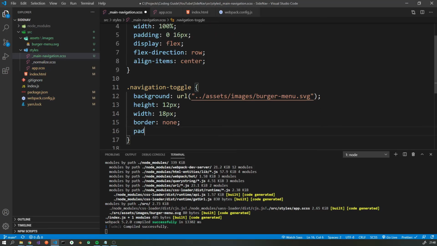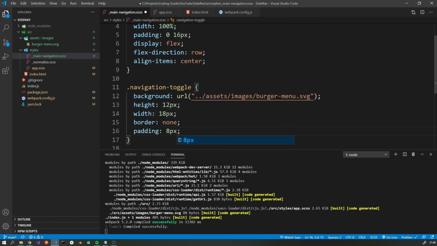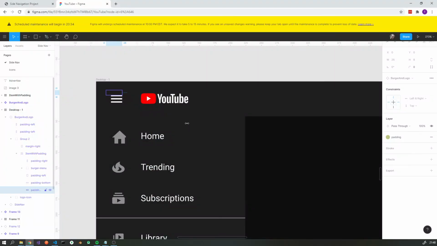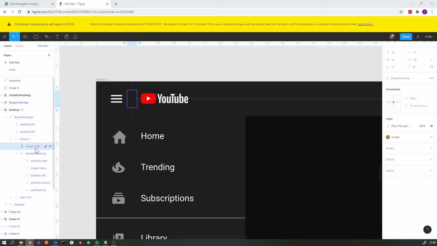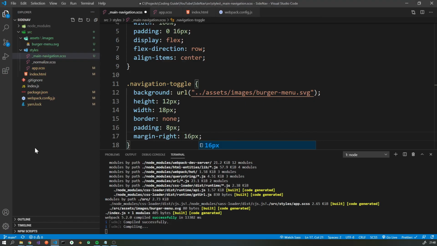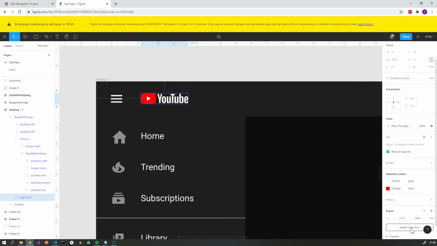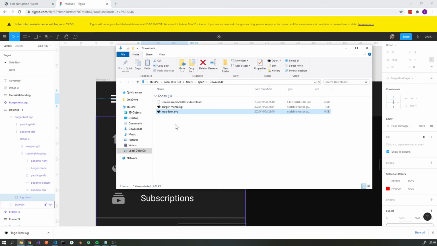Let's update the padding and margin of the menu icon to be according to the Figma mock. Let's move on to the YouTube icon. Follow the same steps as before to download the image as an SVG.